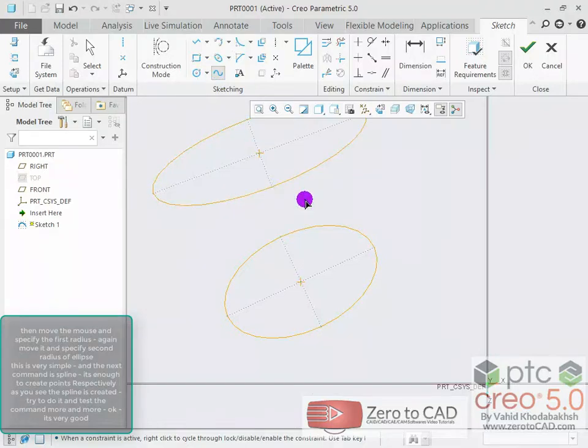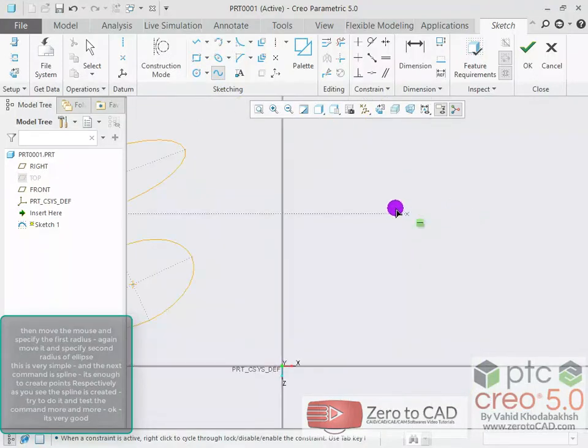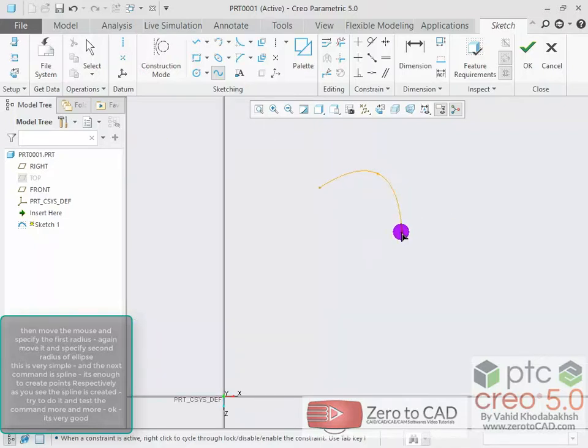It's enough to create points respectively. As you see, the spline is created. Try to do it and test the command more and more. It's very good.